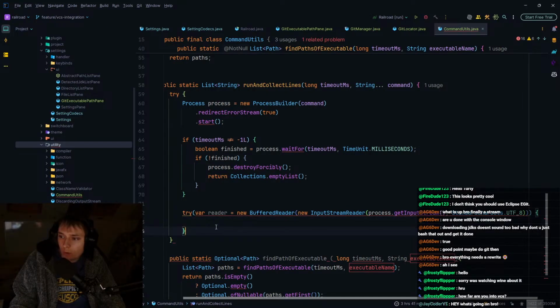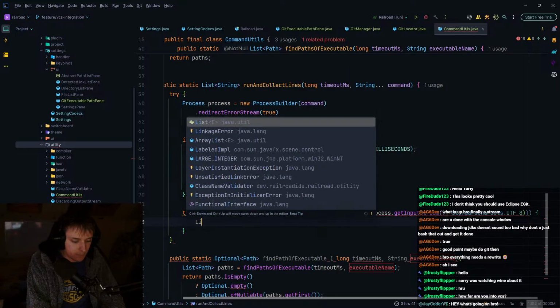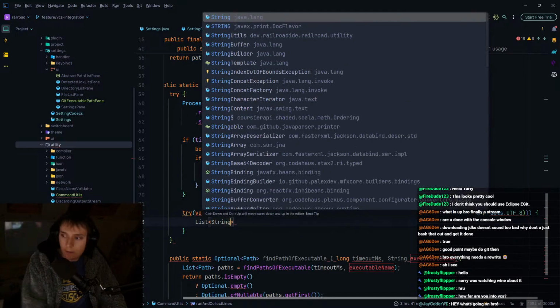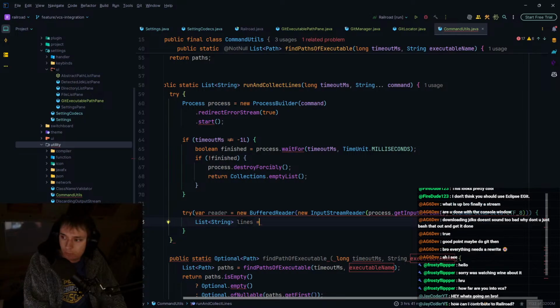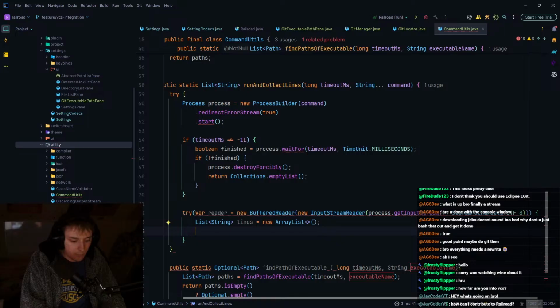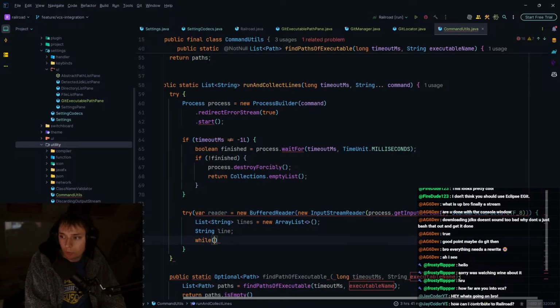Well, if we're going to have a while loop, then we're going to need a list of lines. Let's try and think about this. So we're going to need a list of lines, right? So lines equals a new ArrayList. And I know we need a temporary variable for the line, and then I know we need a while loop.